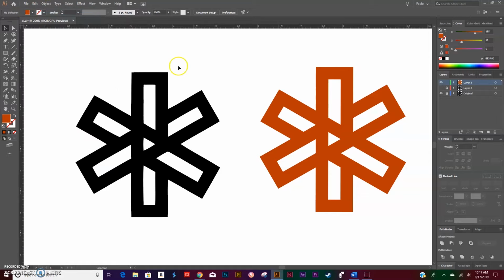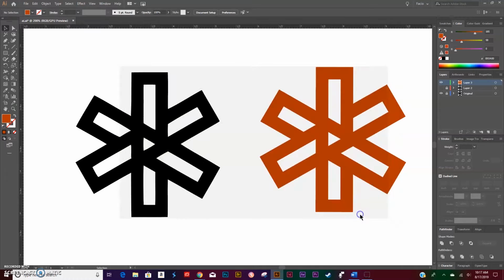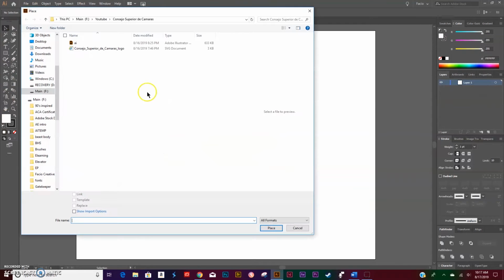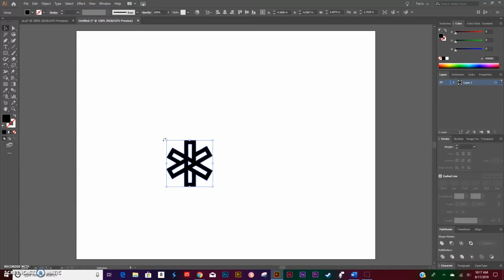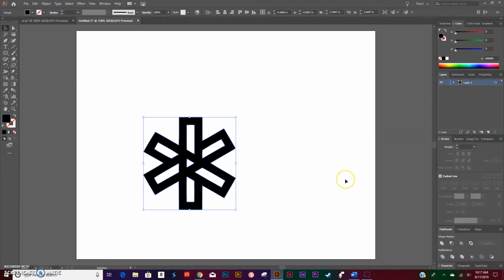Go to File, New, create a new document. I like to use Letter Landscape. If you want to place your original logo, go to File, Place, and then place it. You can place it as a template, but I'm gonna rescale it. So click S, click Enter. I'm scaling it to 100%. Go ahead and click OK.